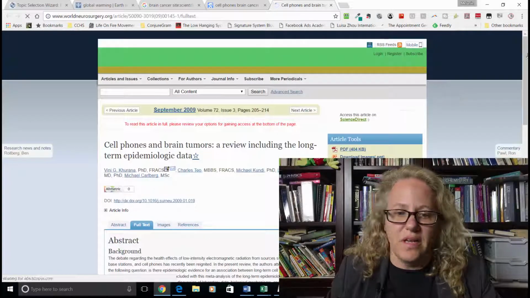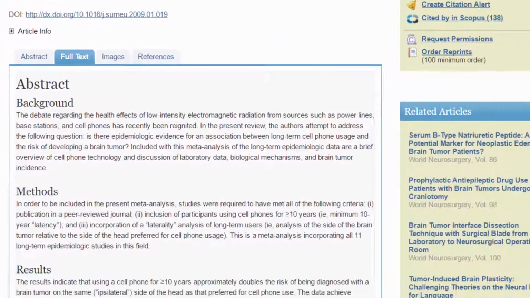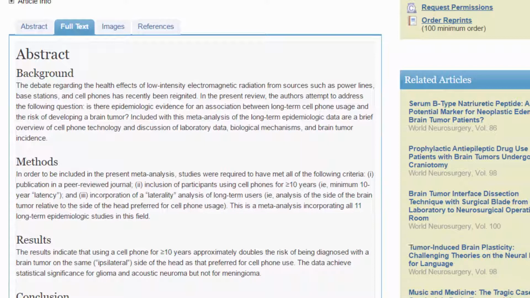So here you have an abstract. If we look at the abstract, the debate regarding the health effects of low-intensity electromagnetic radiation from sources such as power lines, base stations, and cell phones has recently been reignited. In the present review, the authors attempt to address the following question. Here they give you the research question that they're trying to answer.